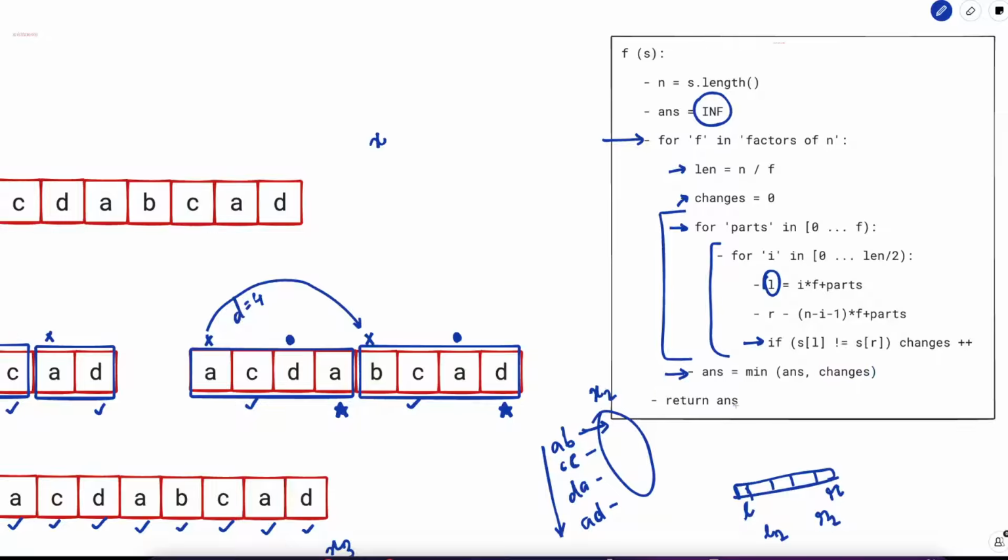Now what is the time complexity of this entire solution? The time complexity depends on these three loops. First loop, we are iterating over all the factors. Second, for each factor we are iterating over the number of parts that we will have, so basically the factor itself, and then we are iterating over the length of the string that the factor will form, right?